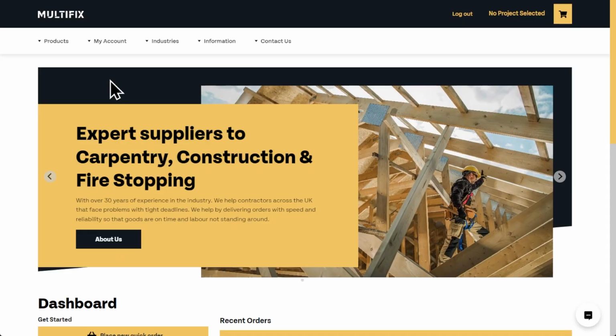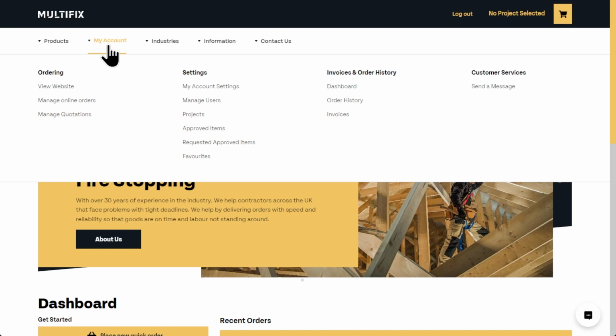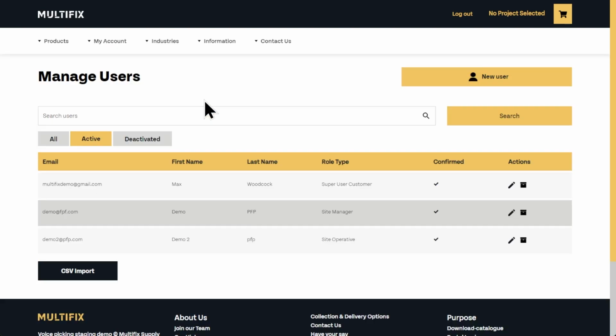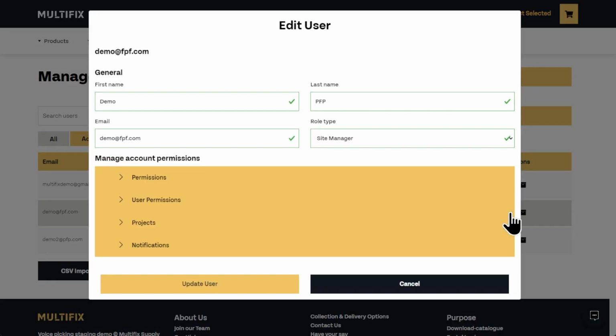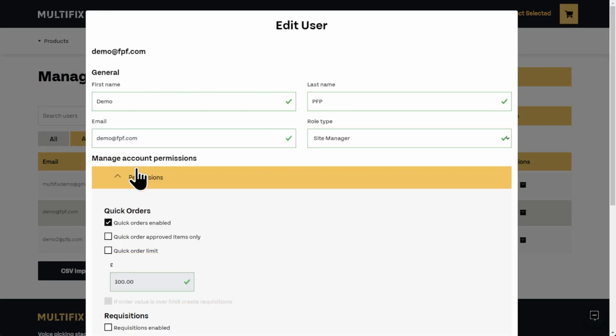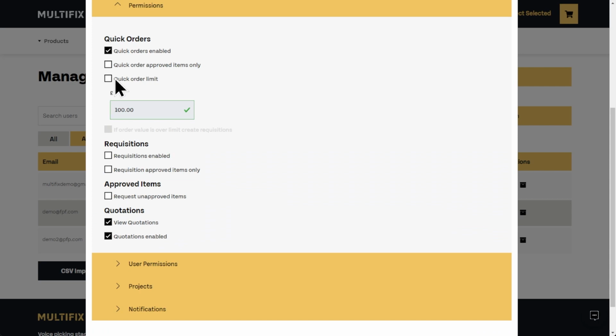Firstly, a quick run through on the user permissions for approved items, as these settings need to be ticked for your user to order only from approved items. To edit the permissions, under My Account, Manage Users, you can see the pen icon to get to the Edit User pop-up box. Under the Permissions drop-down, you can see there are a few tick boxes that mention approved items.